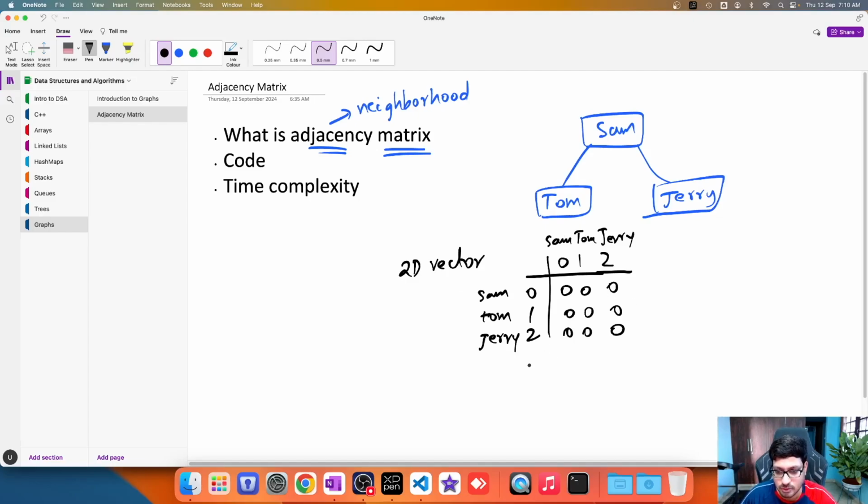So if there is a 4th vertex to be added, we will add it. Let's say Harry is getting added. We will add a new row to the vector and we will make everything 0. We will also add a new column for Harry and we will add all zeros here. Okay. So this matrix will become 4 by 4. So that is how we can represent any number of vertices in this matrix.